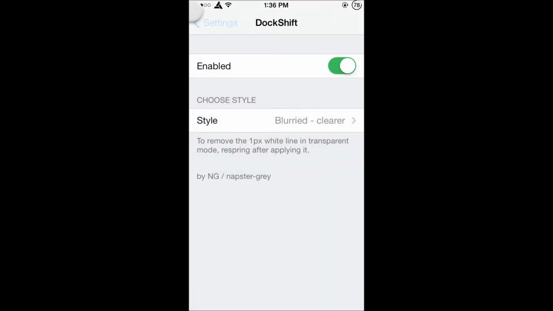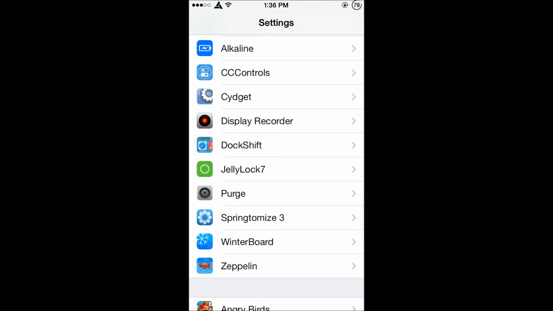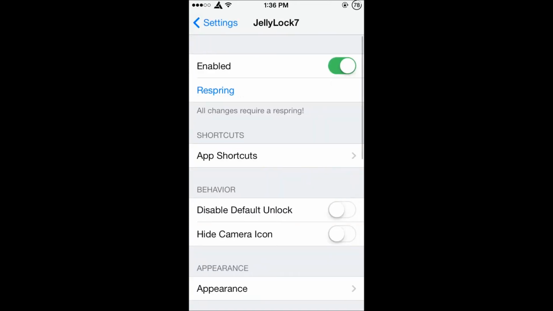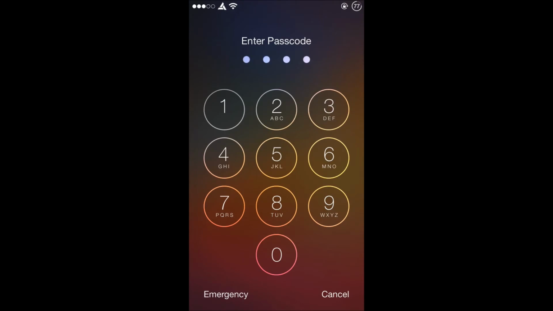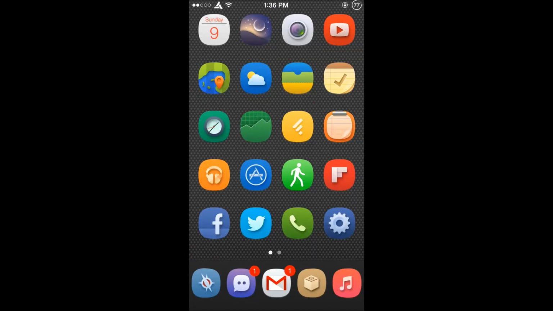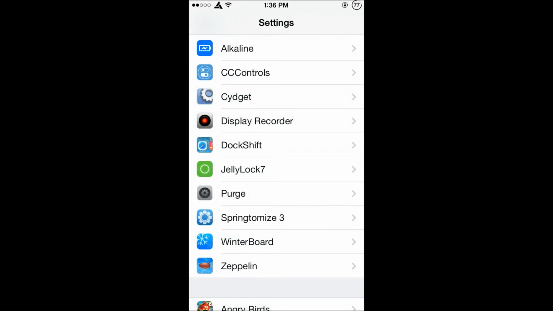So that's DockShift. The next app I have installed is JellyLock7. This is another tweak inspired by Android, and what this allows you to do is add application shortcuts. You can add up to 5, and you can skip your passcode. So here, basically that's what you saw on my lock screen. It allows you to do this. So now if I push on Safari and I press Touch ID, it now opens up to Safari as opposed to the lock screen. So that's just a quick tweak for viewing things.